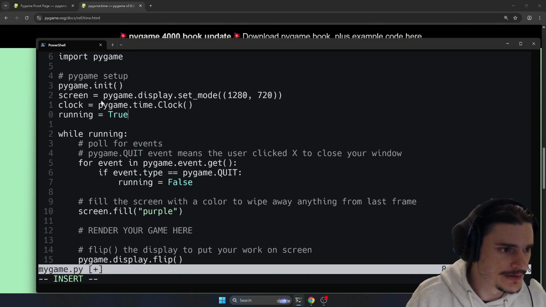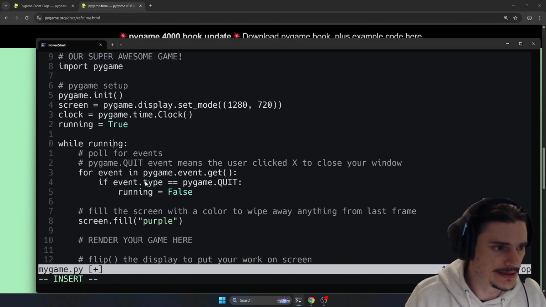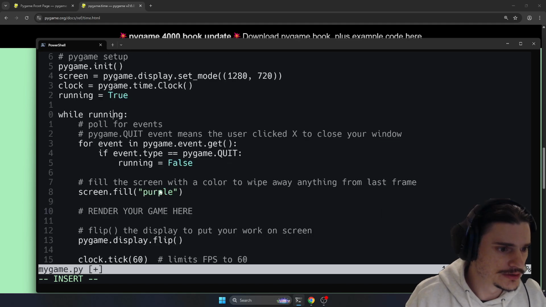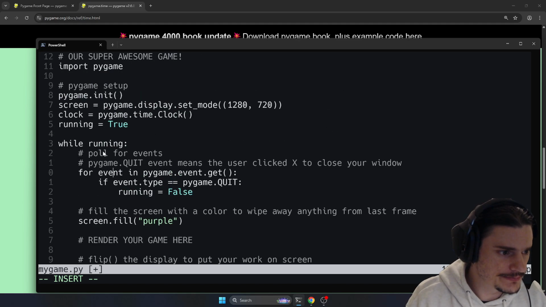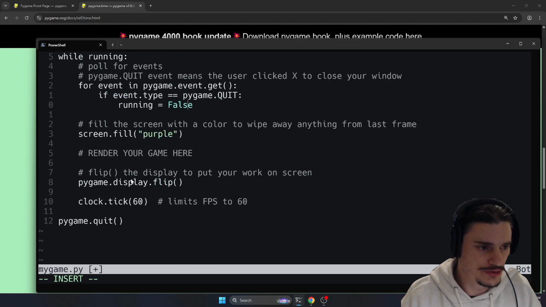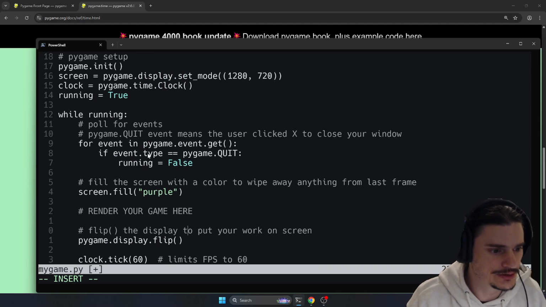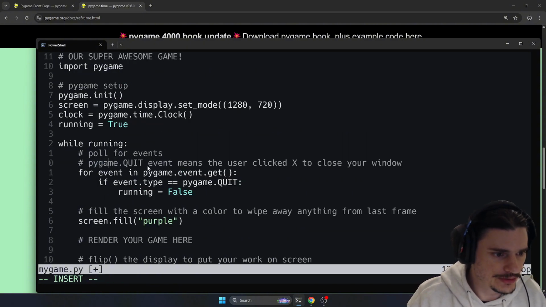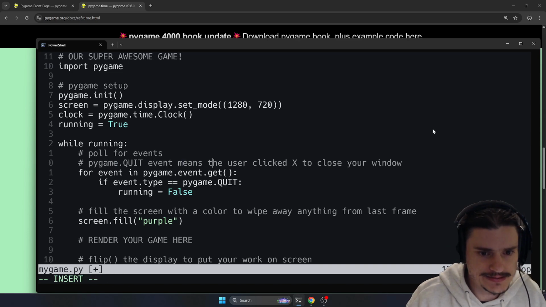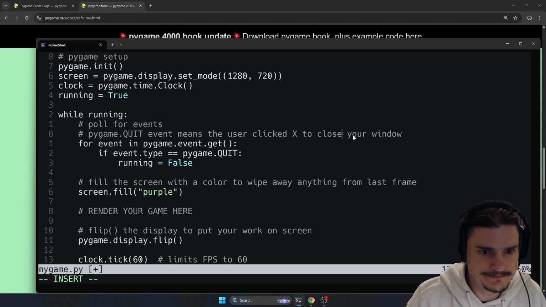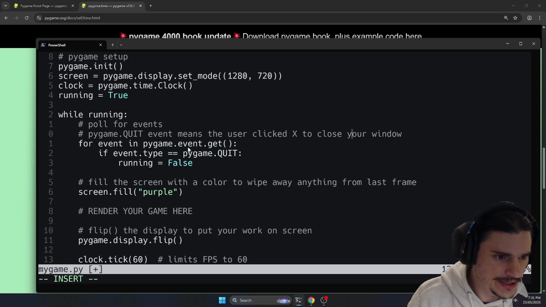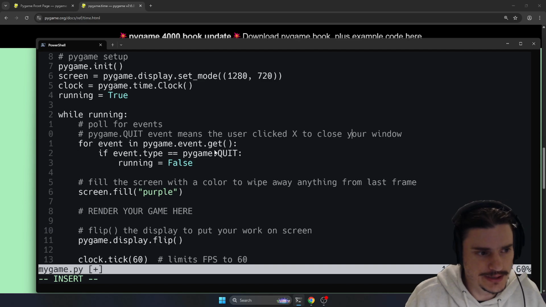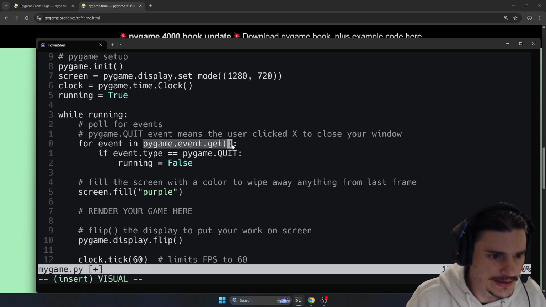Running = True. Okay. While running, okay. So, yep. Here's our game loop. So this is an infinite loop until something stops running. So this running variable, if we change that to false, then this will stop being true, and we'll get to this quit here. So, okay, poll for events. pygame.QUIT event means the user clicked the X to close your window. Okay, for event in pygame. Okay, yeah. So we're looping through all of the events.